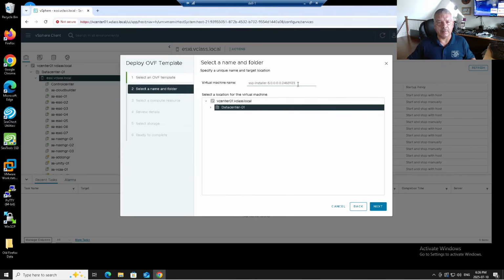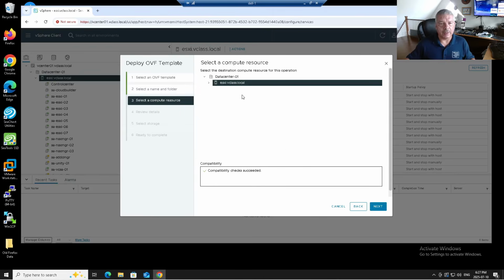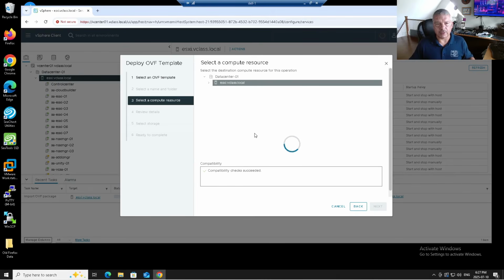You're going to give it a name. So I'll call it SPP-installer-1, whatever. I just threw a dash 1 in there because I felt like it. And then you'll pick your data center and your host where you're going to install it. I'm just going to put it on this one host. Then just let this churn for a few seconds. Installing the appliance is really not that difficult. It's just like any other appliance, to be honest with you.